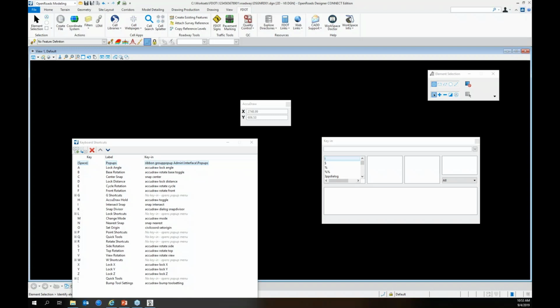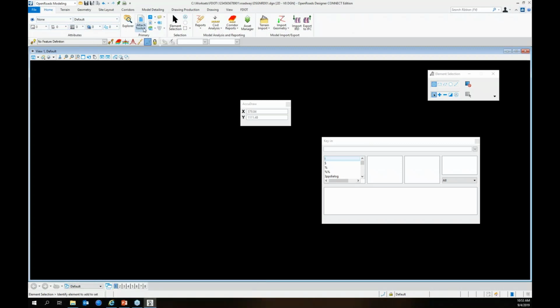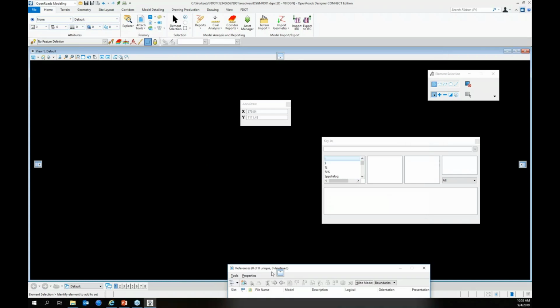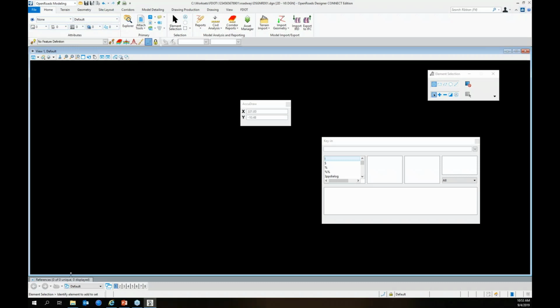Can you still dock and separate a window to show your references? Let's see, grab my references. Where's my reference dialog? Oh, it's hiding under my GoToMeeting. You can still dock your reference dialog, yeah. And you can still pin the reference dialog to the bottom. So you still have that option. That is absolutely still there.